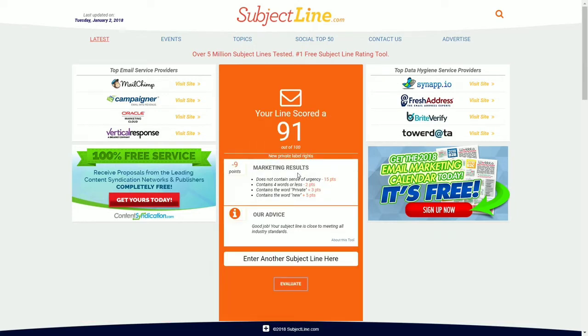So what happens is that there will be a score on the subject line you had entered, and for this one we have scored 91, which is pretty good. So what you want to do is make sure that your subject line scores at least 90 and above and as close to 100 as possible. So just for the fun of it, I'm going to modify the subject line a little bit based on the feedback here.